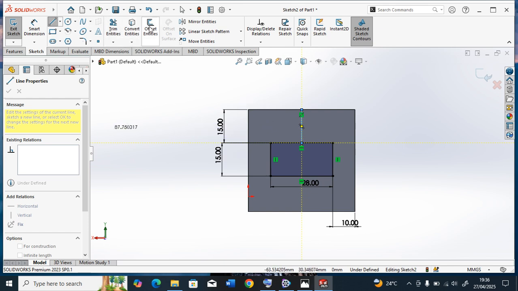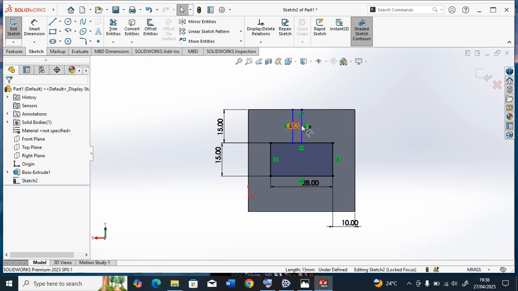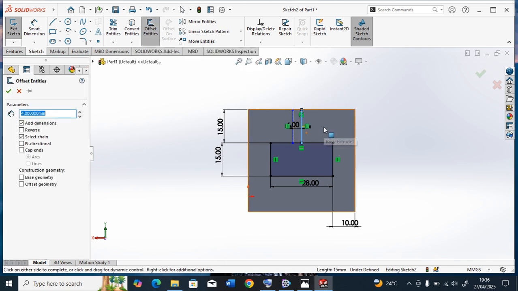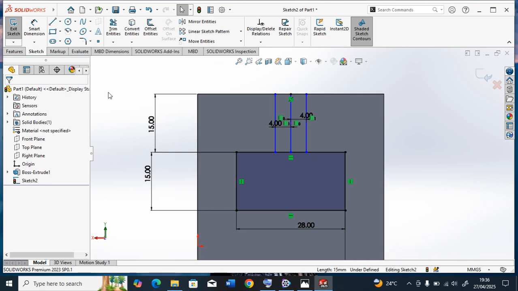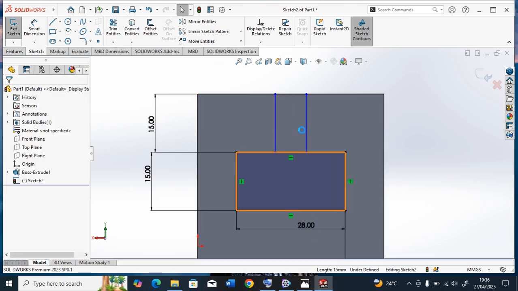Okay. Then we go to offset. By how much? It is 4. Okay. Then select again this line. We offset by 4, but in the other direction here. Okay. We select this line and delete. Okay.